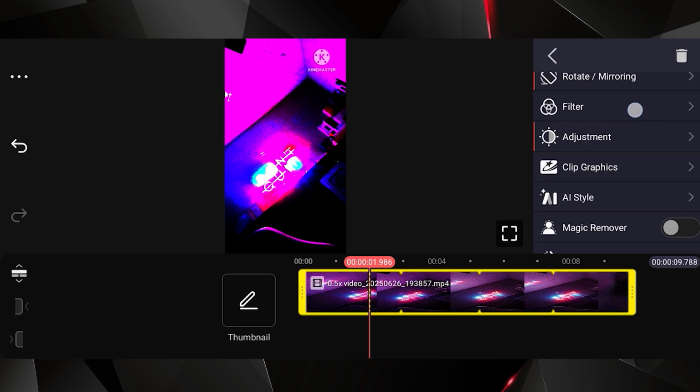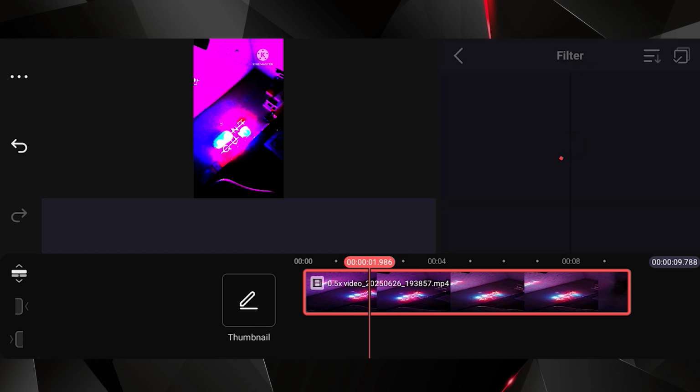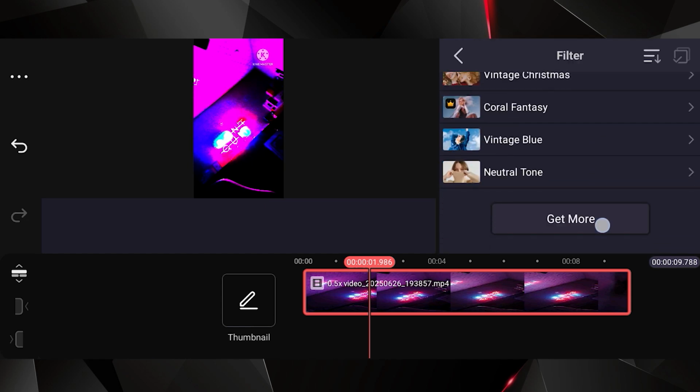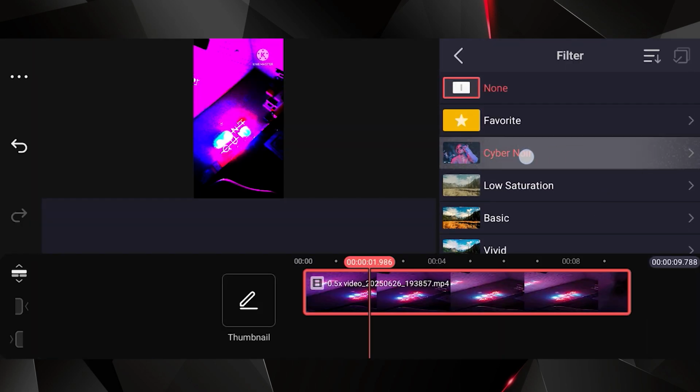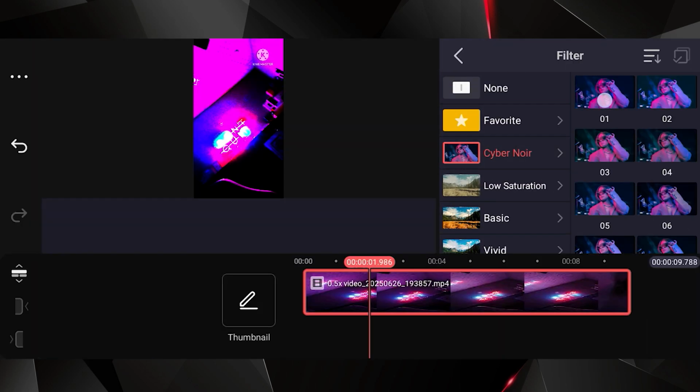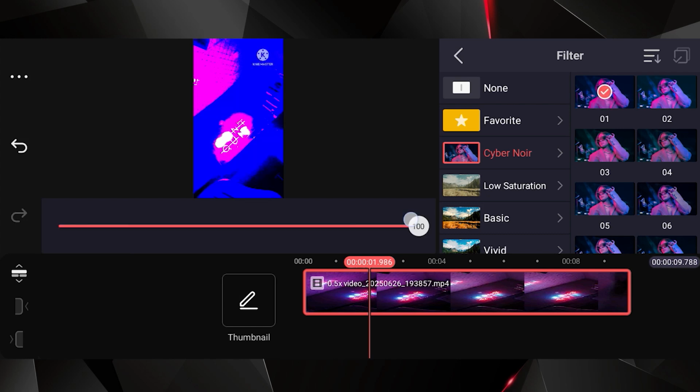Now go back and tap on the filter option to apply a color effect. Then scroll down and tap on Get More to download extra filters if needed. Now tap on the filter pack you like and select a filter that fits your video style. After selecting the filter, use the slider to adjust how strong the filter should be. You can make it soft or bold based on your preference.